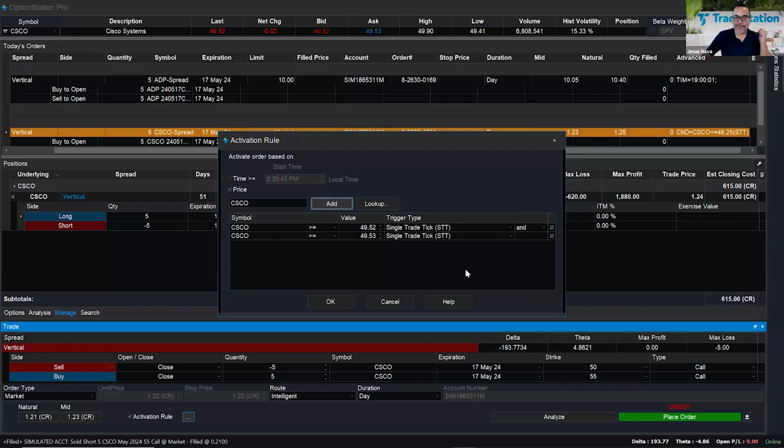Interesting. And I said that at the very beginning, and I'm going to say it again right now. You can add up to 4 different prices. And it doesn't have to be the same symbol. You can mix and match different symbols. In this case, it makes sense to use the same symbol because I'm using my support resistance levels on Cisco to trigger this spread. And I'm going to say if Cisco is greater or equal to 52 or less than or equal to 48.